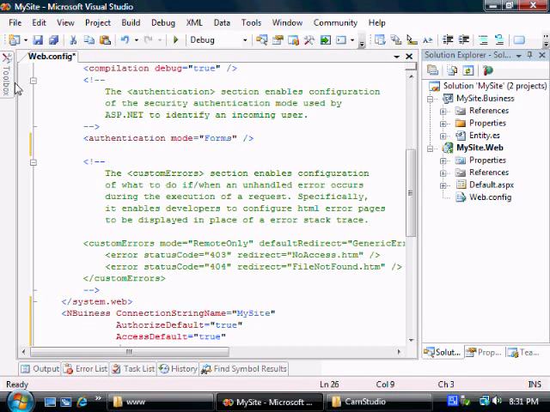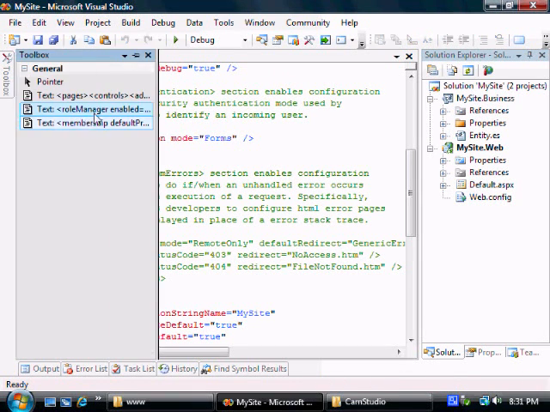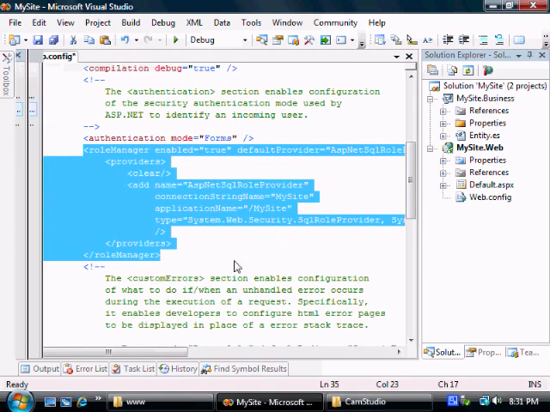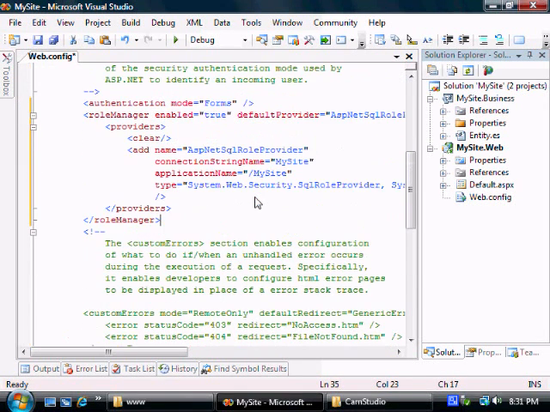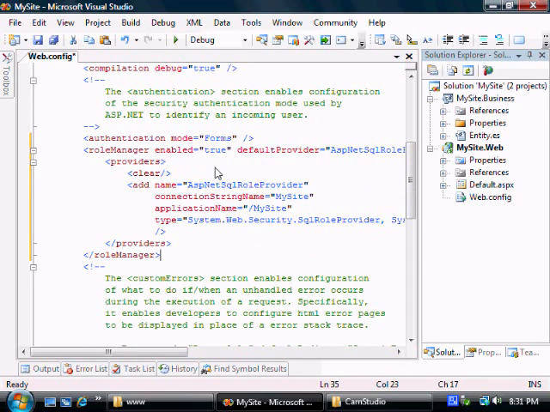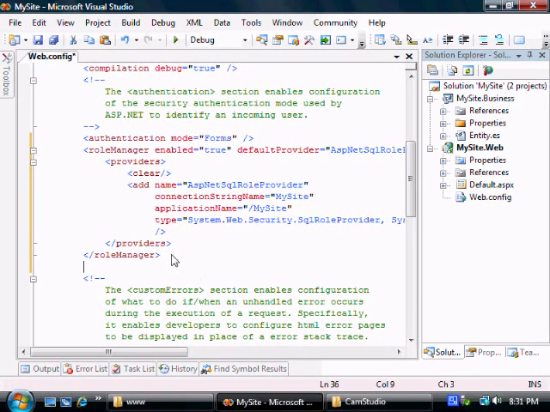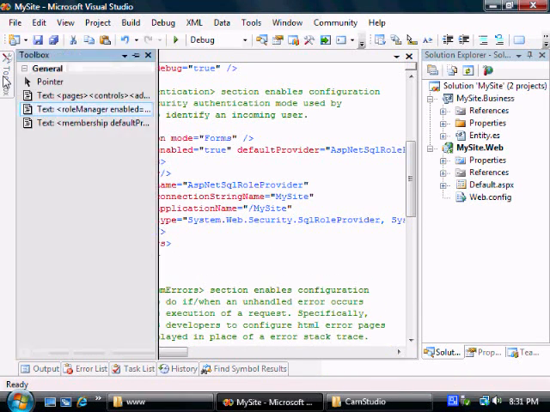So we're going to hook up the role manager. And so all we're doing here is saying which provider to use for the role manager, which is the default ASP.NET SQL role provider. And it's going to use the same connection string. This is the name, application. This is the type that it's associated with. We're also going to use the default membership provider. And it's basically the exact same thing.